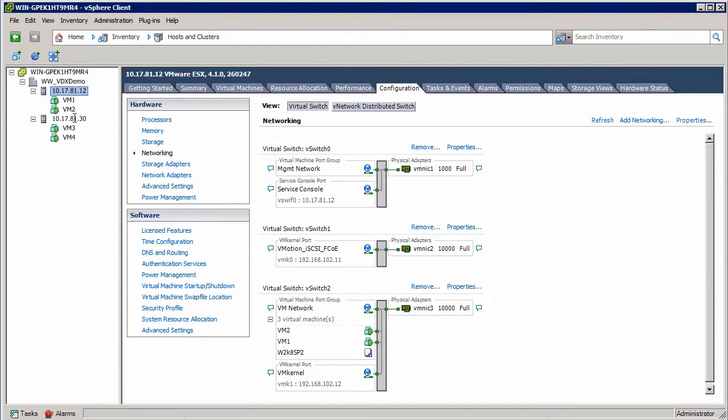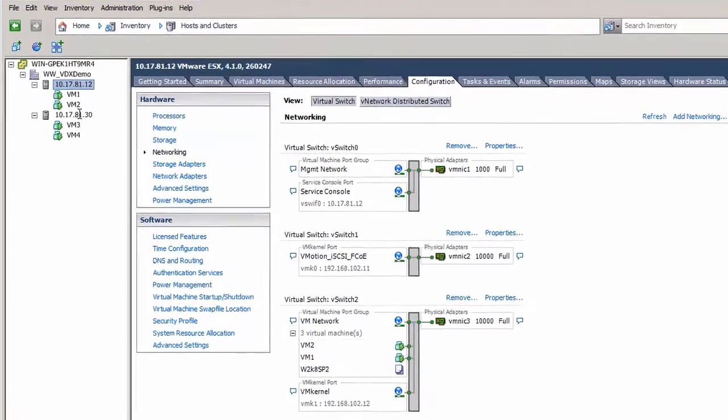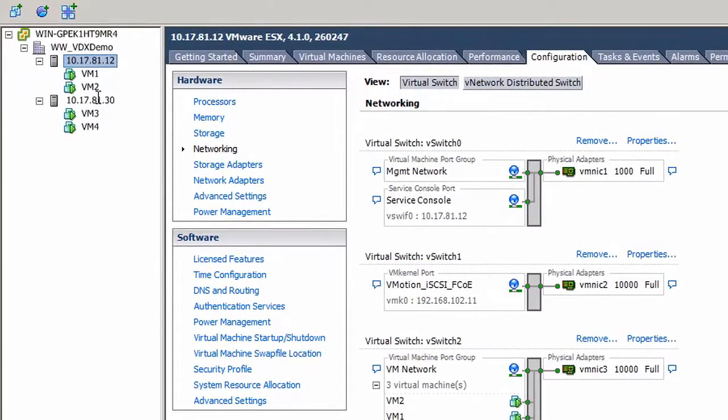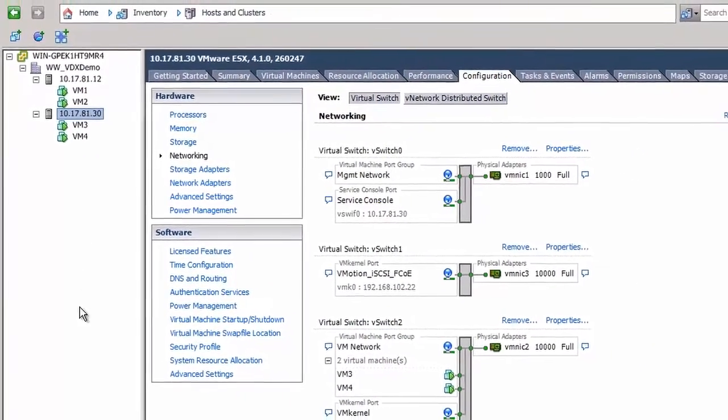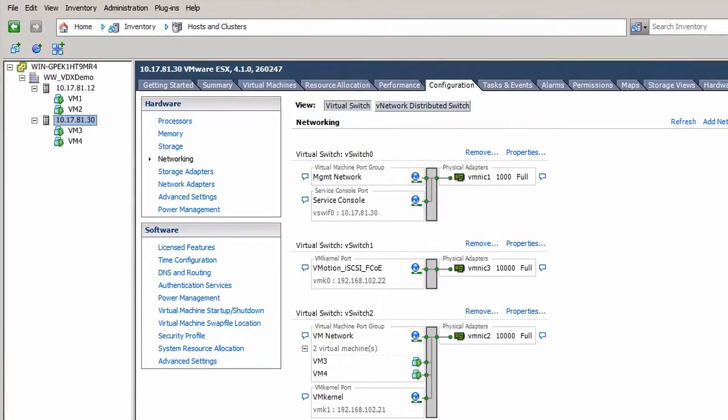Here we have vCenter with two ESX servers. On the first ESX server, we have VMs 1 and 2 on vSwitch 2. On the second ESX server, we have VMs 3 and 4 on vSwitch 2 as well.